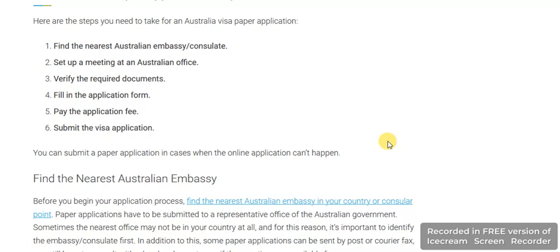You can submit your paper application in the cases when an online application can't be made. Find the nearest Australian embassy. Before you begin the application process, find the nearest Australian embassy or consulate in your country. Paper applications have to be submitted in the representative office of the Australian government.